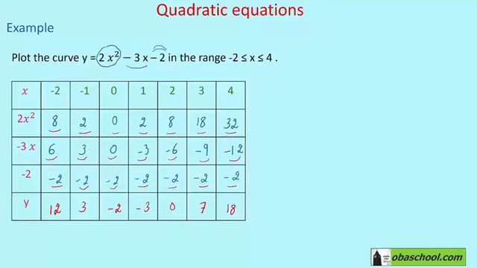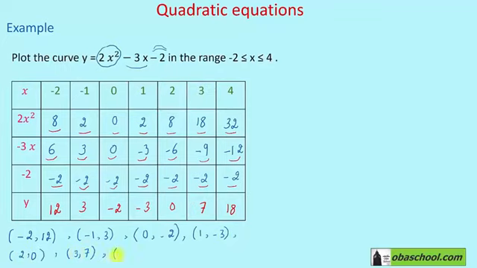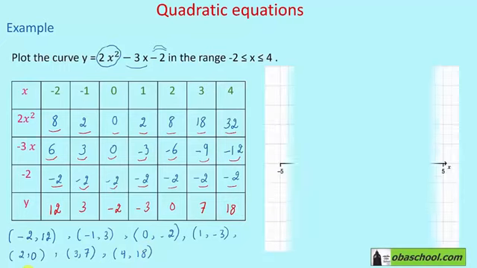In this video, we will continue working with the previous exercise that we started in the previous tutorial. Now what we have to do is plot the curve. As you can see, so far we have the value of x and the value of y. So we basically have 7 points, each having their own coordinates. So we can plot them: -2 and 12, -1 and 3, 0 and -2, 1 and -3, and so on. We have already found these.